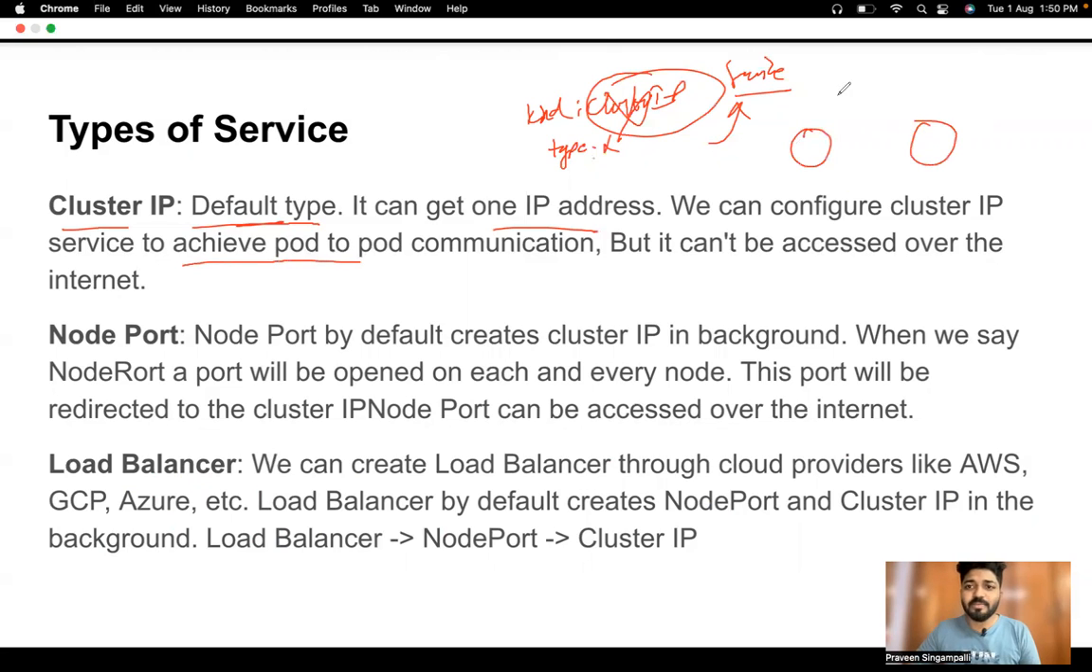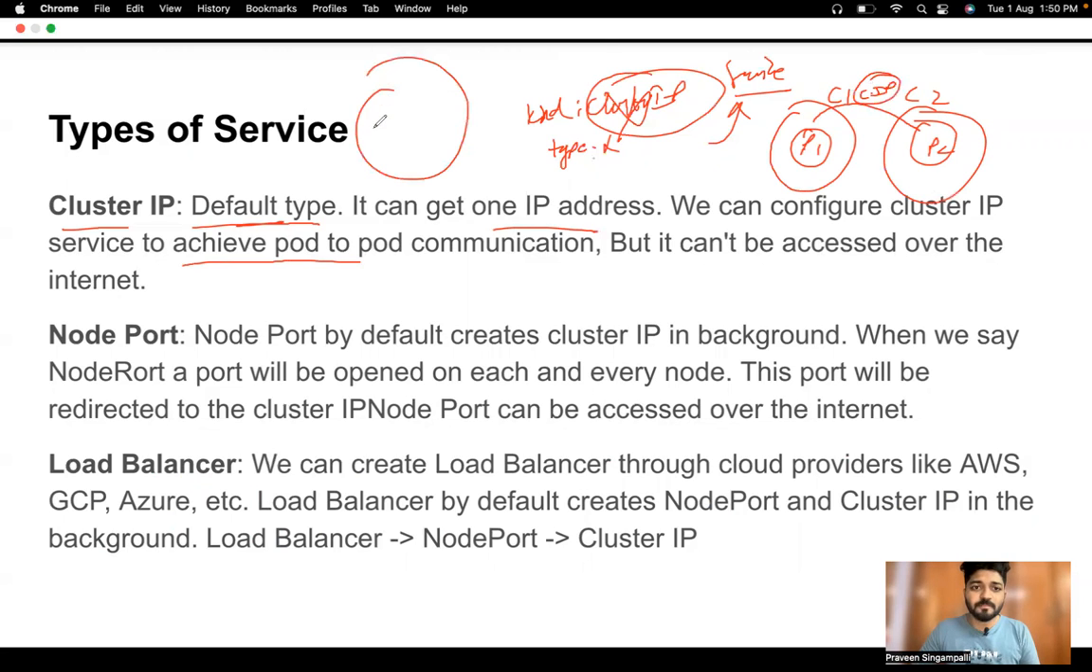That's what cluster IP is, basically pod to pod communication, but it can't be accessed over the internet, right? Suppose you have two clusters, cluster 1, cluster 2, and pod 1, pod 2. Now, how is this communication happening? Because of CIP, that is your cluster IP. And this is your worker node, this is your cluster, and you want to talk inside the pod, then you will come like this.